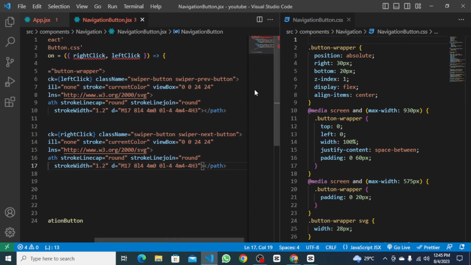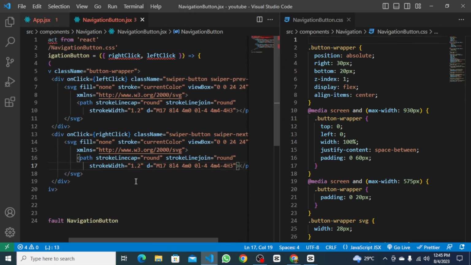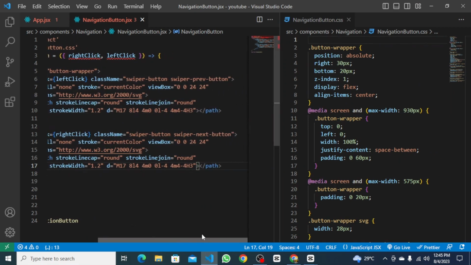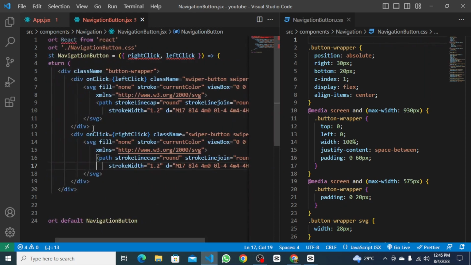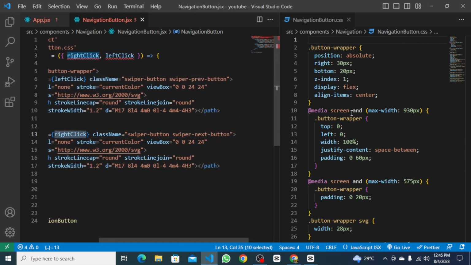On the right side you can see the CSS, and swiper button, swiper previous button. SVG fill none, current color. And this is the SVG. On click, left click. And on click, right click. Swiper button and swiper next button. Here we define button wrapper absolute, right and bottom 20 pixel, 30 and 20 pixel, z-index 1, display flex, align items center.